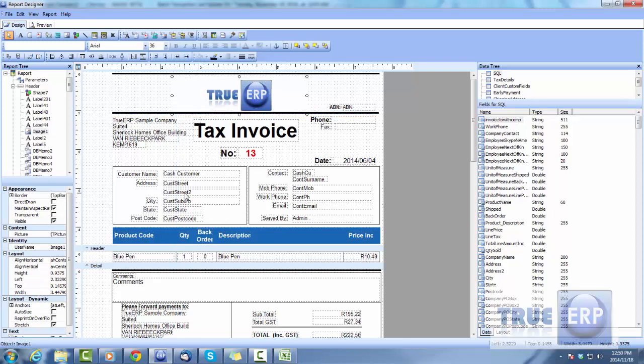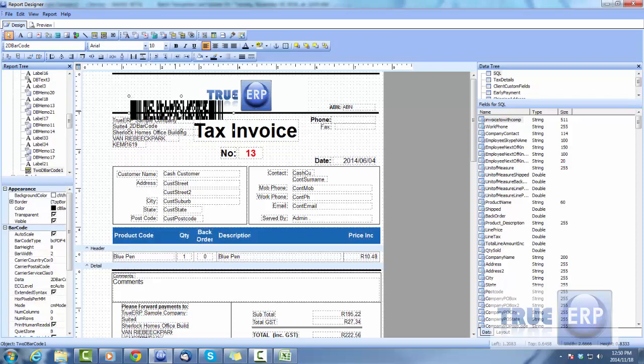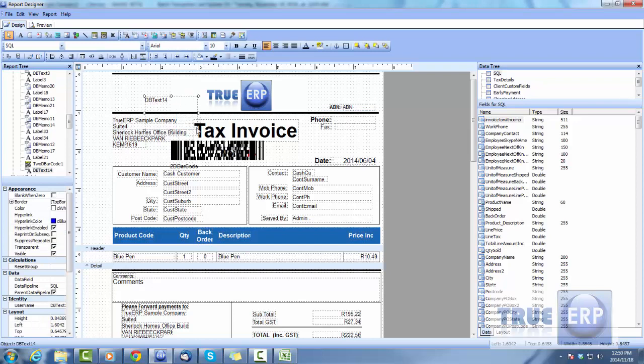You can add different fields, add different strings, and so on. If you want to add barcodes, drag and drop or select and drop, add them in. You can add text, whatever you want to, rearrange it, move things around, and so on.